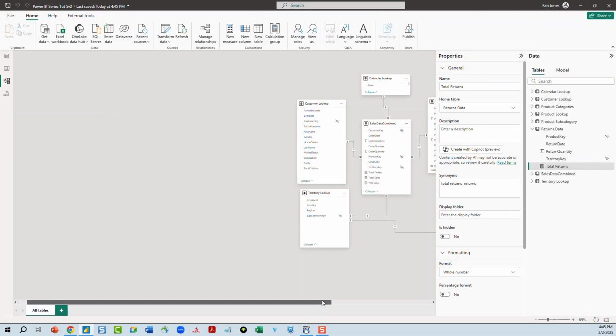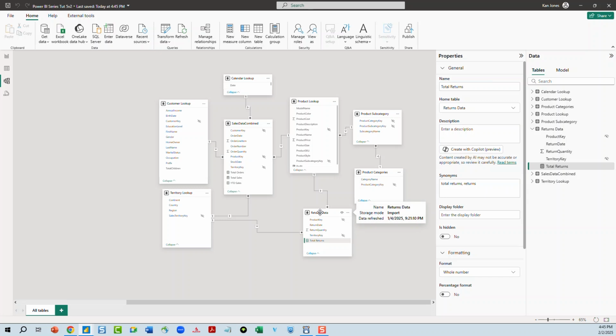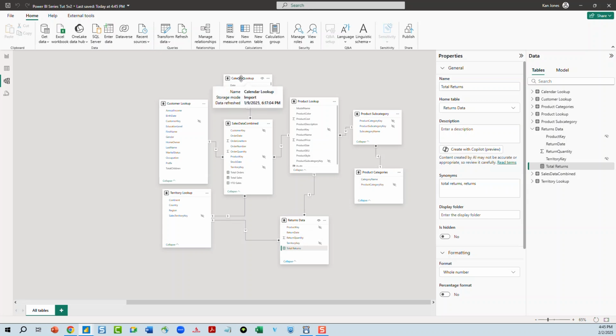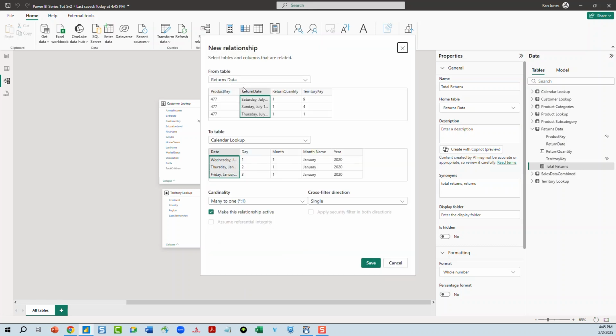Something isn't connected when it comes to the returns. So I'm going to check into the model view and see what might be going on. Let me see. So if I look here, I can see that my returns data is connected to my territory and my product, but it's not connected to the calendar. So I need to grab that return date, drag that on up to the date field. That relationship is being created.